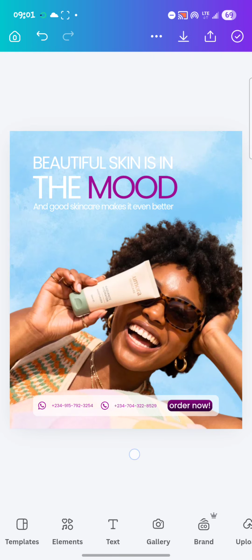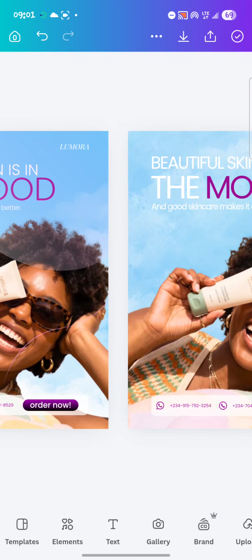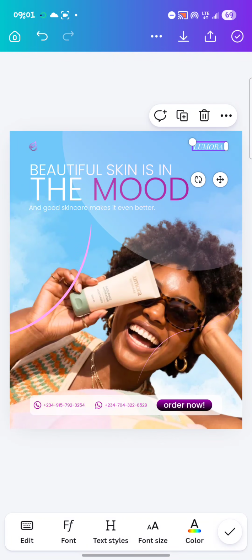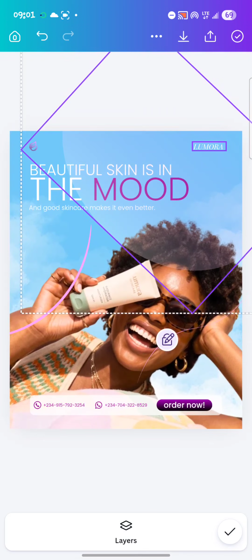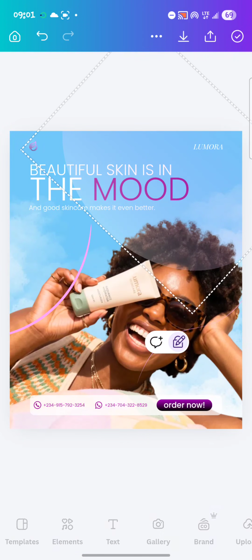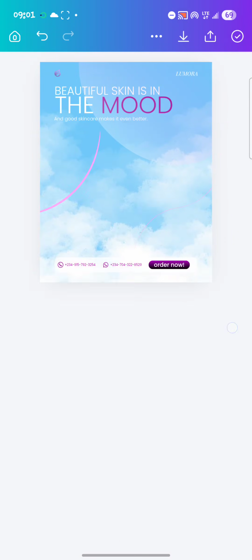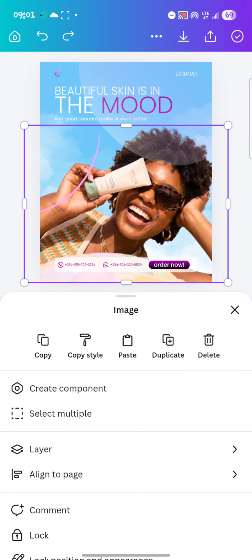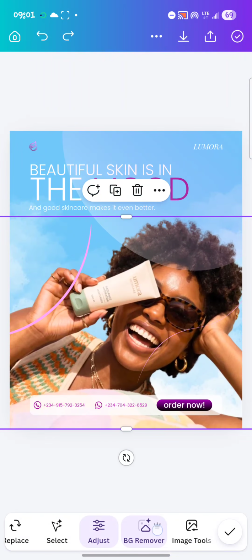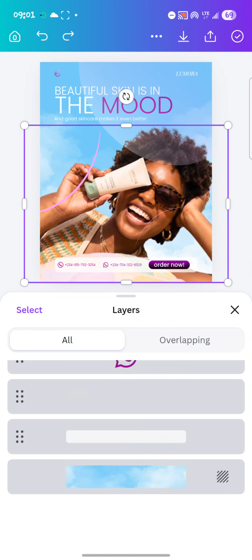So I added this, we are done with our design, the logo and the brand name and the logo to Lumura. Let me just copy all these ones and select multiple. I want to copy the logo and paste it on the other stuff. So let me just click on layers. Come to layers over here.